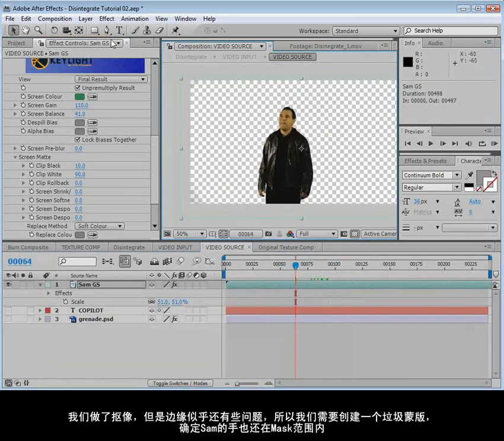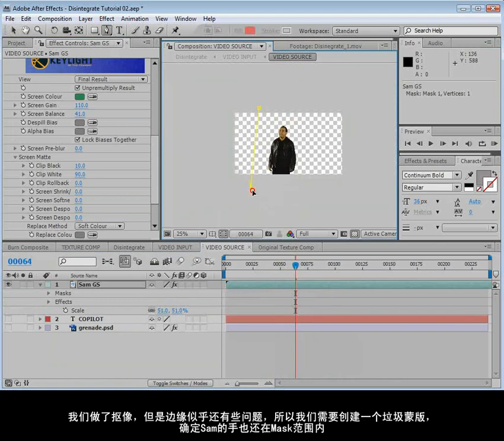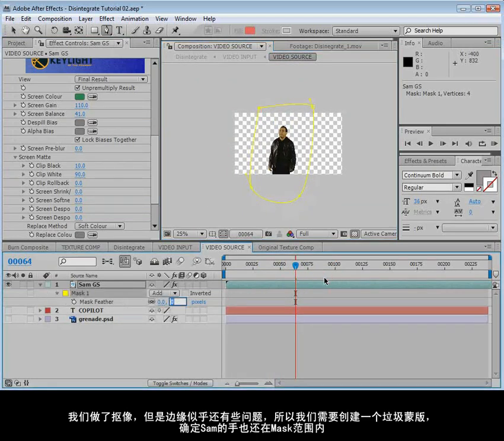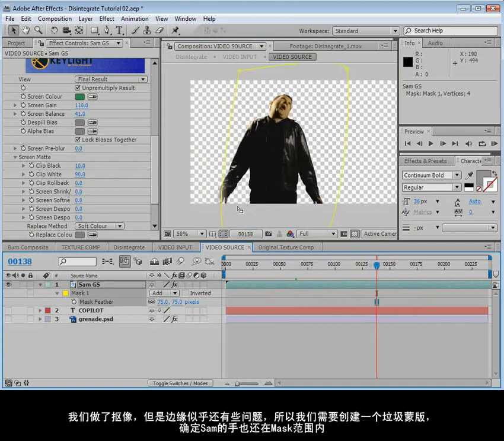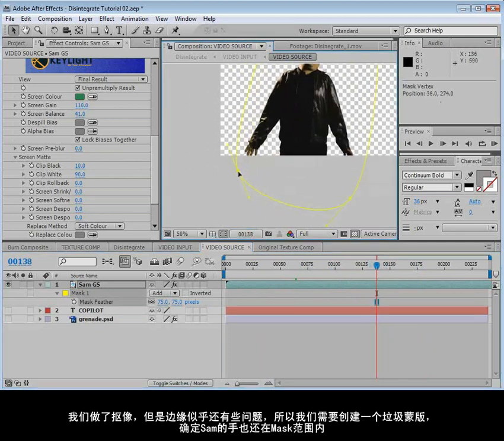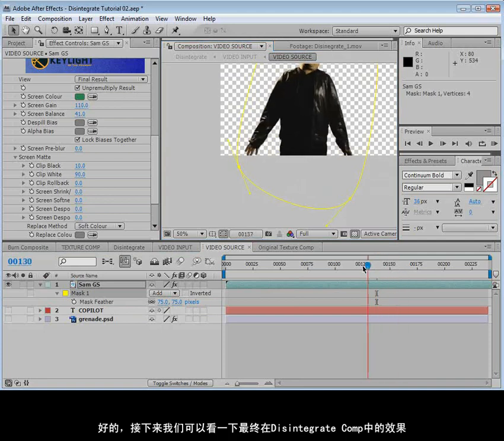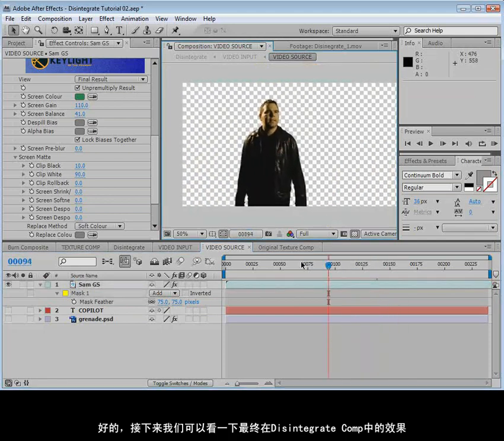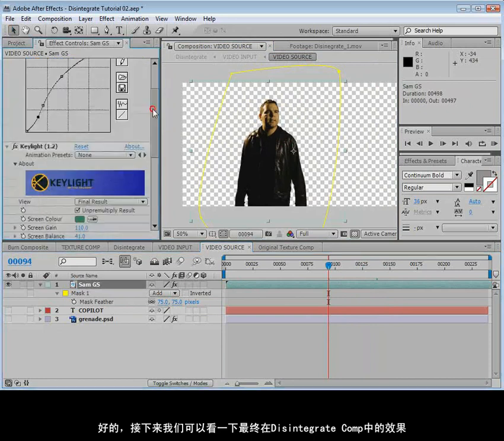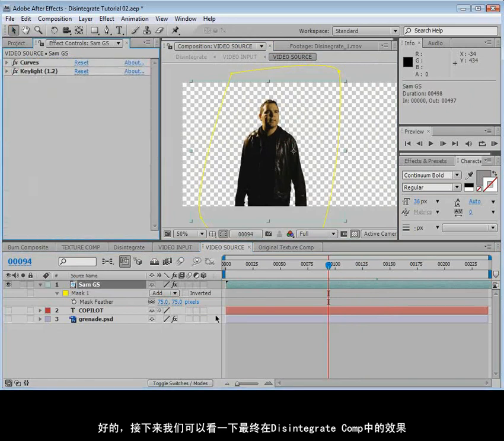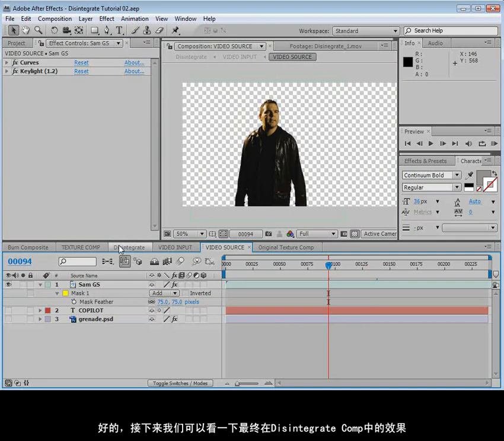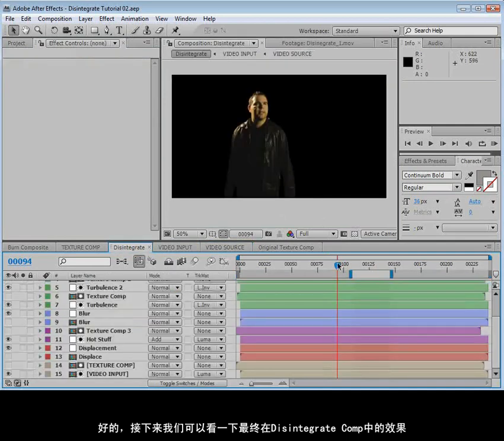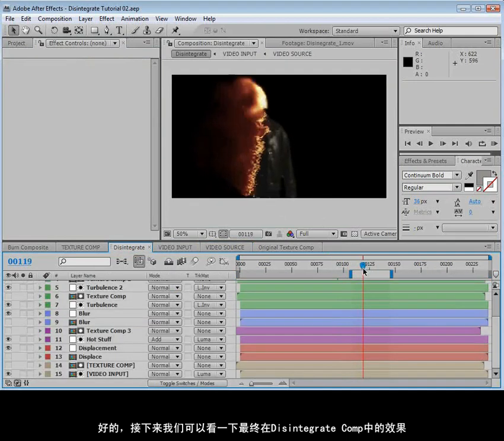There are a few edges there, and we can probably just do a little garbage mask around it real quick. He stays in the frame, so I'll feather this like 75. Make sure his hand doesn't go out there, so we'll just extend that a bit. Okay, so we keyed it out, and now we want to see what it looks like in our final burn away comp. So we'll go to the Disintegrate comp and scrub through here.